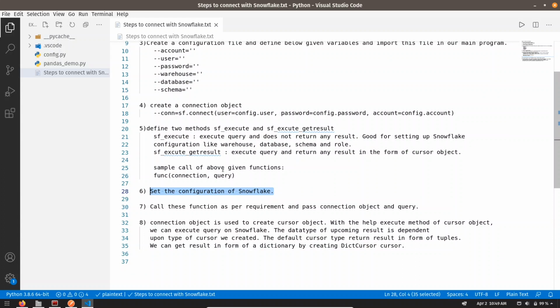In the eighth step I've described the working of these functions. As you can see, we are passing the connection parameter. This connection parameter contains a function called cursor. This function provides us the cursor object, and with the help of the cursor object and its execute method we can run the query on Snowflake. In exchange we get the result set in the cursor itself, so we can iterate over the cursor and get the result out of it.